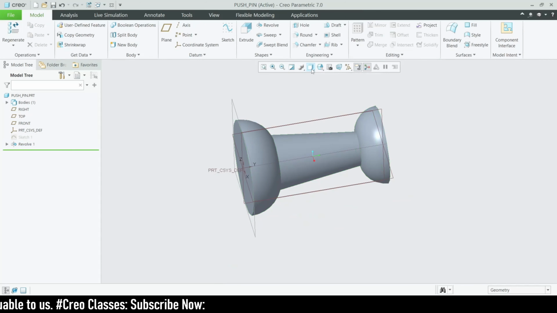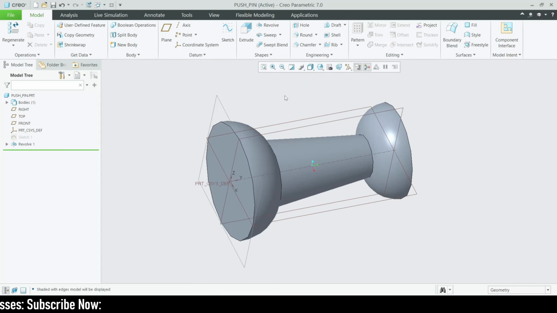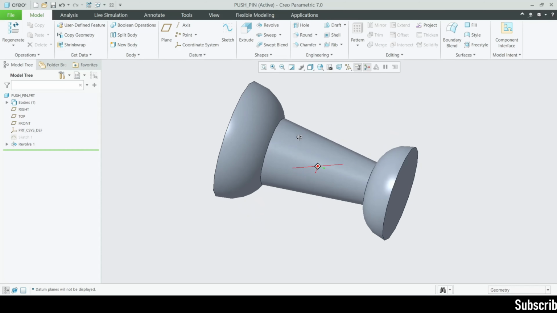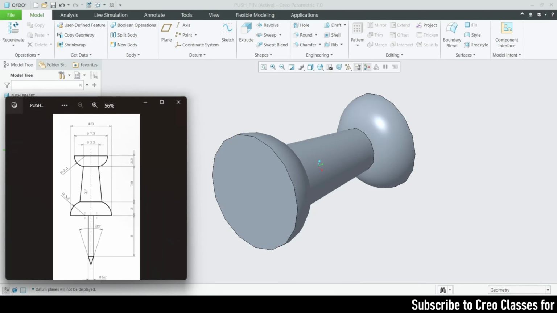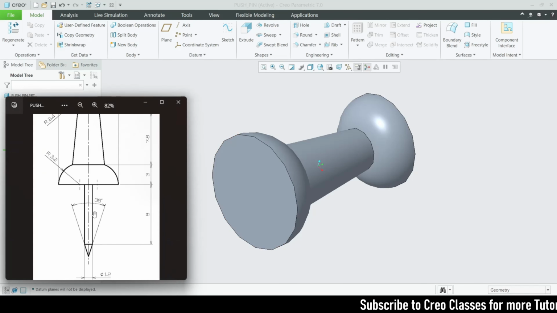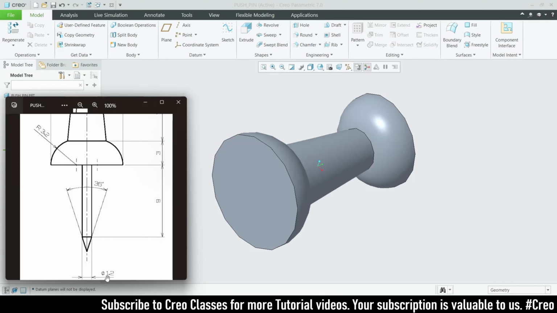So let's go with the shading with edges so that it will be very easy for viewing those edges. Okay, so now I'm going to turn off all these datum planes. So let's create the pin from this edge, as you can see here. Okay, so for this they have mentioned this height of the pin. It will be 9, and this distance value as 1.2, as they have mentioned the diameter for this.